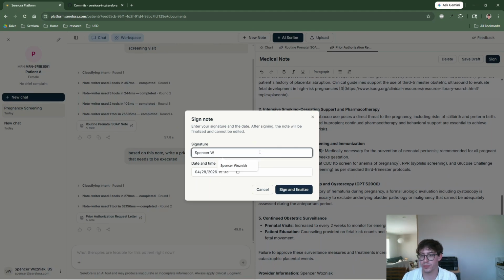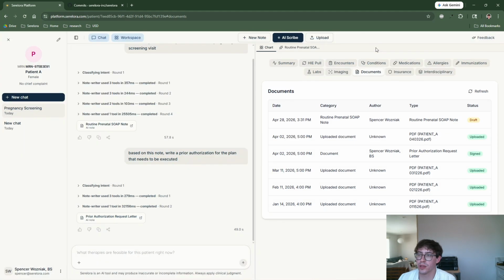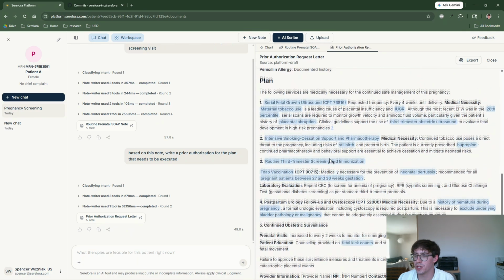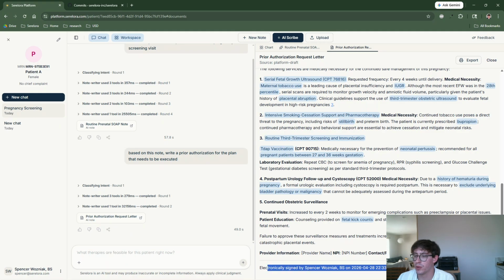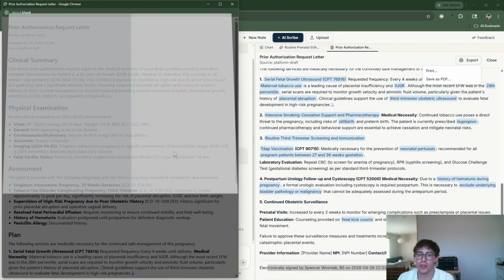Put our name, sign and finalize that prior authorization. So here we can see that the note was signed. We can go ahead and click on it and see our note was signed. And then we can also go ahead and send it out now.